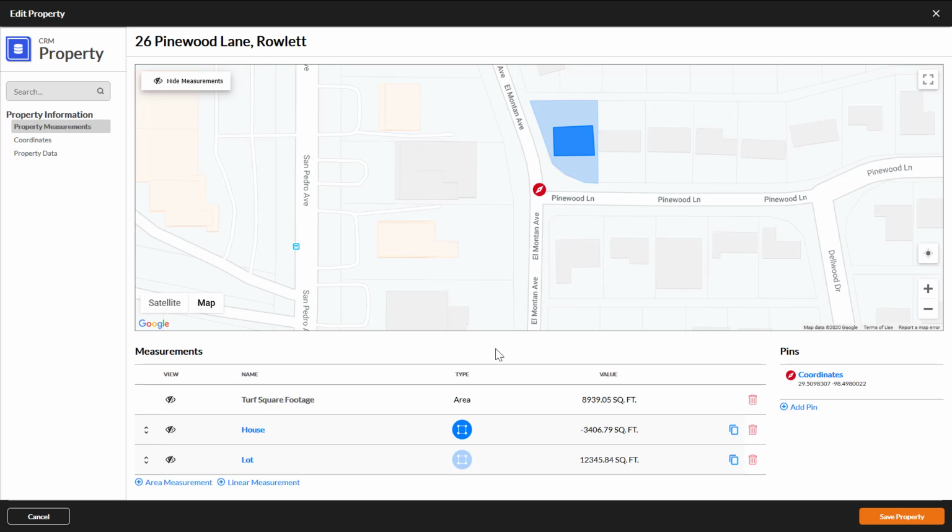To the right of the measurements table, you will see the GPS coordinates of this property. You can add a pin, which might be useful if you are servicing a large commercial or rural property where it isn't clear to your employees where they will need to work. You can also manually change the coordinates for the same reason. Click Coordinates to do this.